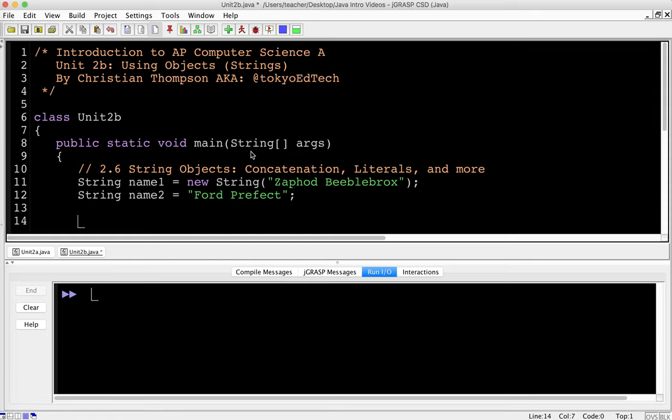So what I can do at this point is I could say System.out.println, and I'll say, let's say president. Well, I'll just leave it there. Name one. He is the president of the galaxy. And name one plus name two. Oops. And this is already concatenation. Concatenation is just a fancy word for combining. So we took this string, added it to this string object, added it to this string, and added it to this string object.